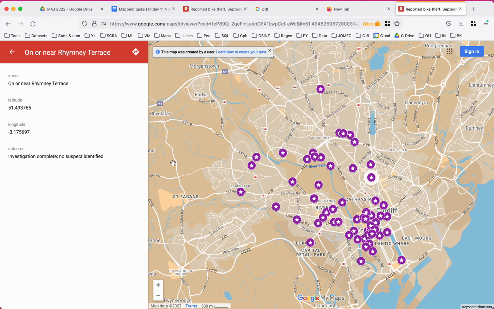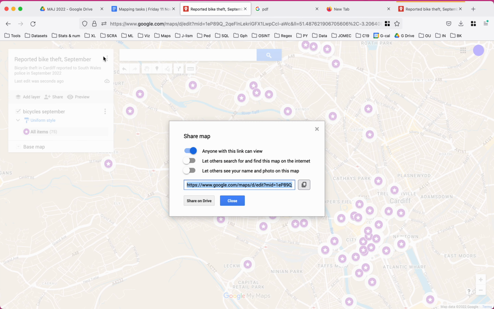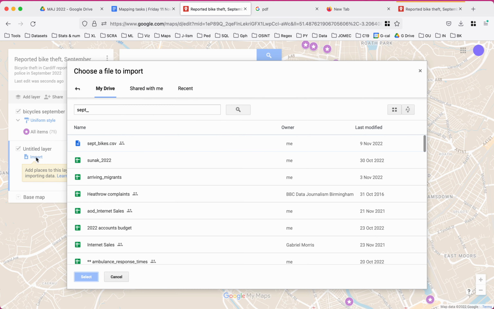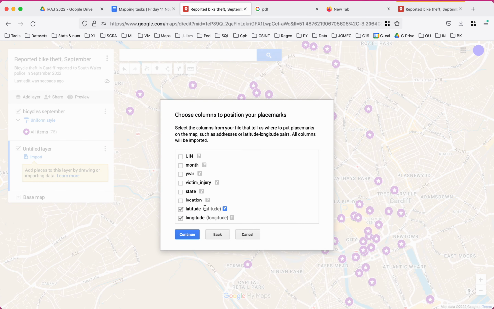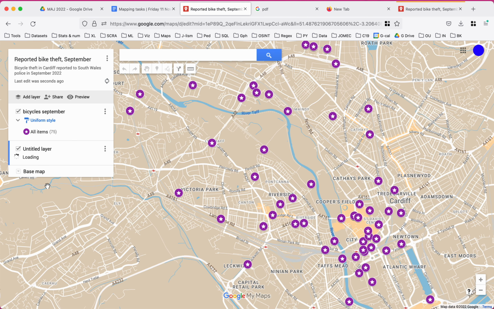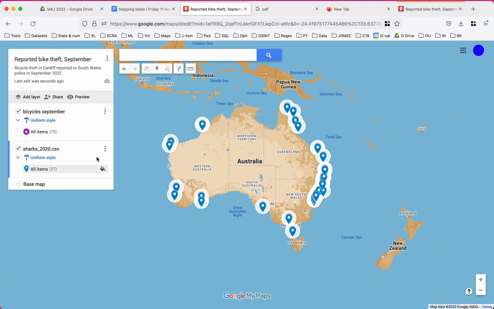The next thing is to make another map. Instead of starting the whole process again, I am just going to add another layer. I'm going to import, and I'm going to call it something to do with sharks. There we go, sharks 2020. Again, it needs to know, is it the latitude and longitude we want? Yes, it is. And it needs some kind of label for each of these. I think we're going to pick victim injury. So there's Sharks 2020, which is in Australia.